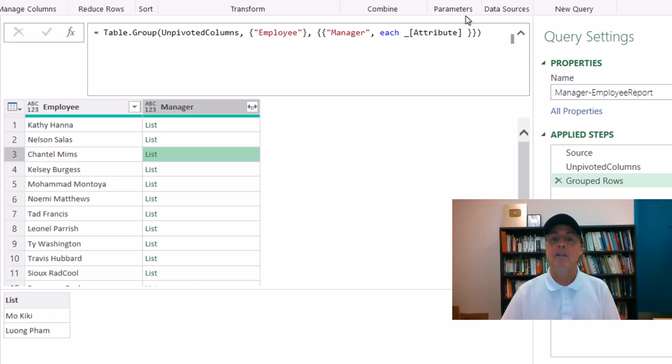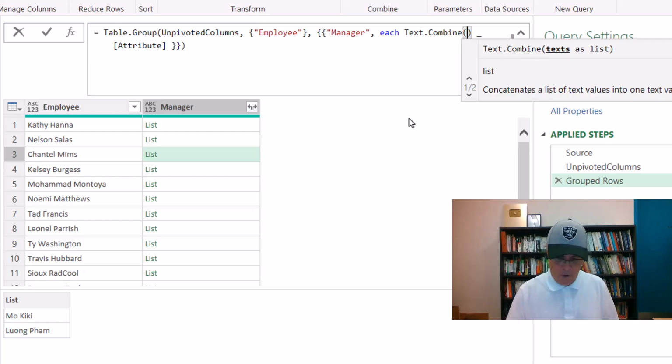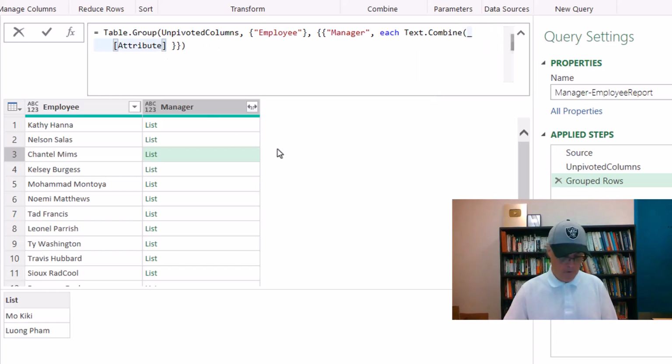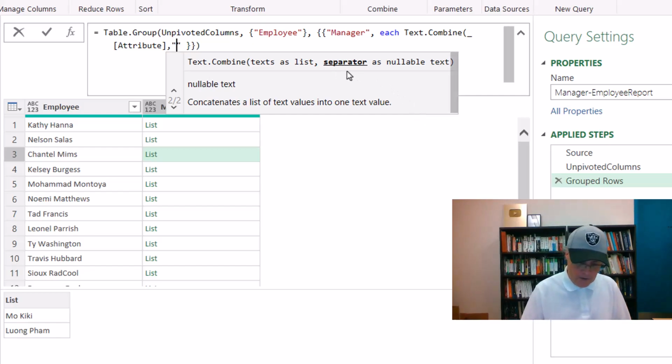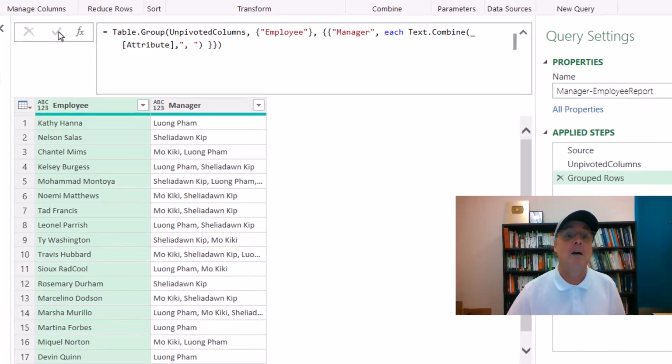There's the names. Now, that's perfect, because when we, after each, add the new function Text.Combine, Text.Combine requires a list. I see it there, tab, open parentheses. Sure enough, text as a list. Backspace. After attribute field access operators, comma. And now we need the separator, double quote, comma, space, and double quote, and then close on Text.Combine, and that's our formula. Click the check mark, and bam! Chantel, managers with a comma in between.